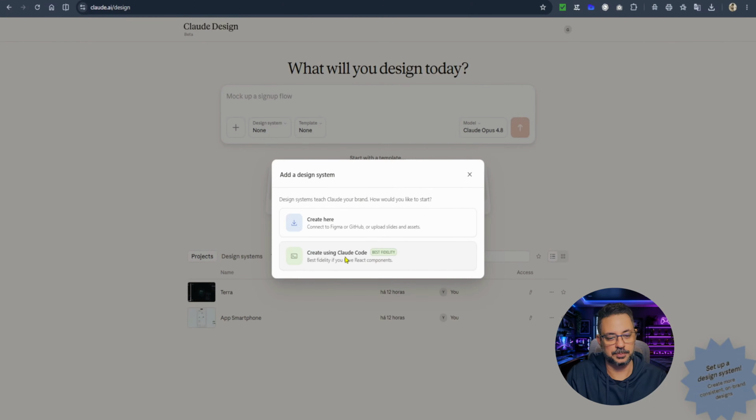So, when you select this option here, it will open Cloud Code and then you can type what you want, asking it to create a color palette, to build a UI, and so on. Your imagination is the limit. You will create this design system and it will work as a template for you to create new projects.